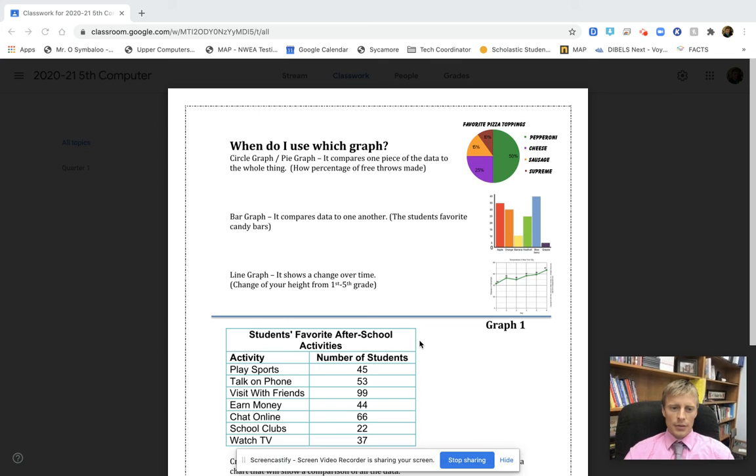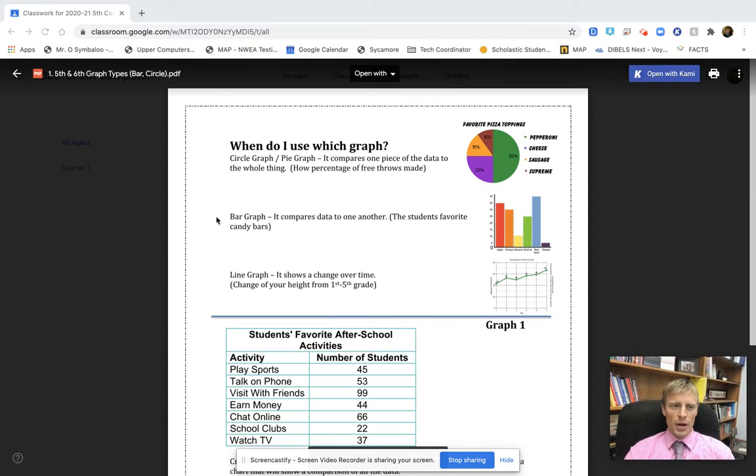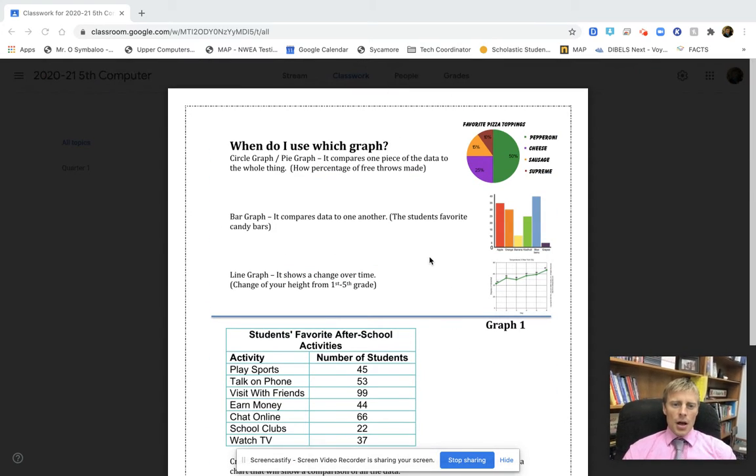All right, here we go. We're going to go back to this graph. So bar graphs, circle graphs, line graphs, they're used at different times. Circle graphs are used when you're comparing part of information to the whole. Bar graphs kind of compare all of the data together.